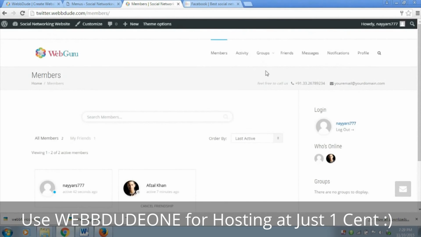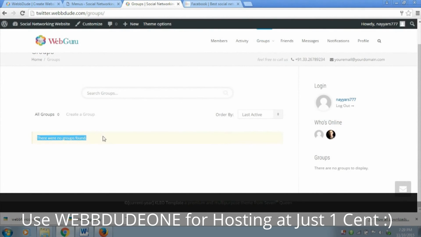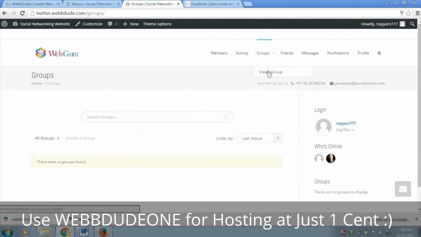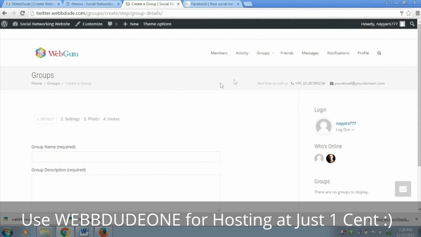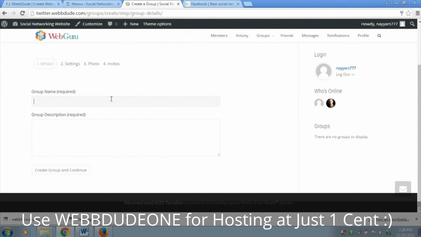Now coming to groups. When you click on groups, it shows no groups found because we haven't created any group. Now select this thing, create group. When you create a group, take the name of the group. For example, this is just a demo group, so demo group. Description, this is just a demo group. Create group and continue.